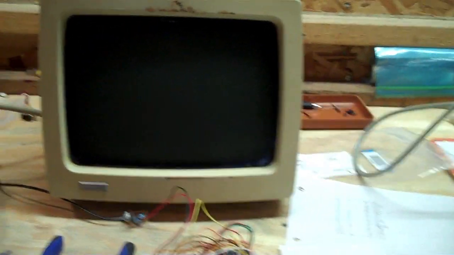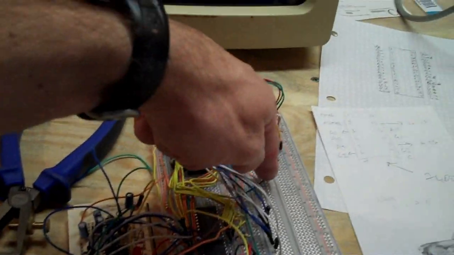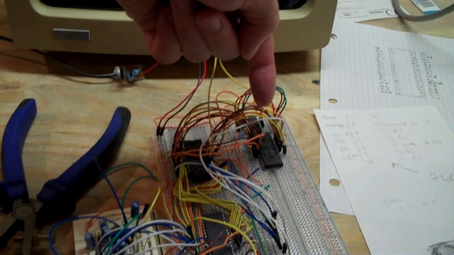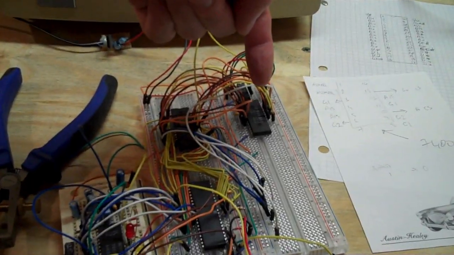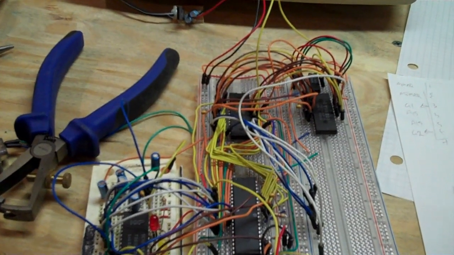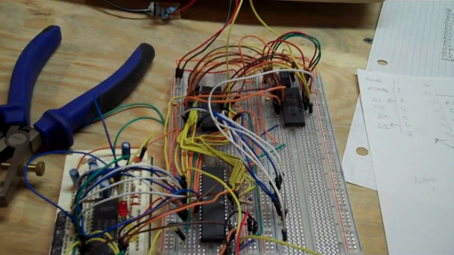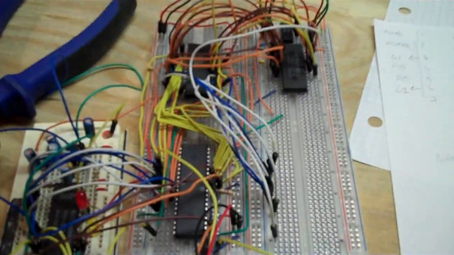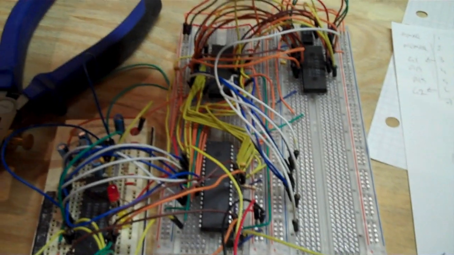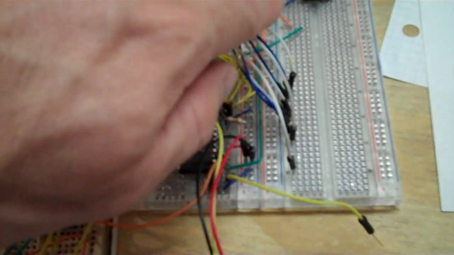So the next step was adding RAM. I have one of my static RAMs here, the 256 kilobyte static RAM. And these wires here, the orange and brown, are address. Data lines are not connected right now.